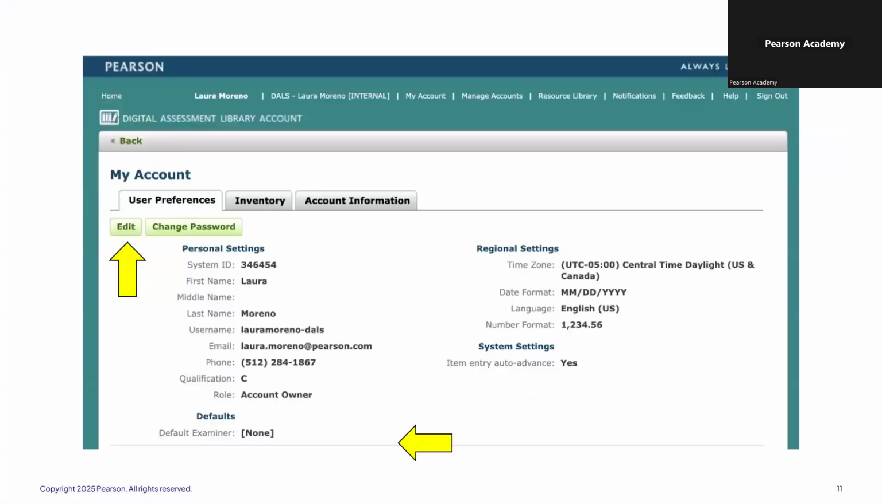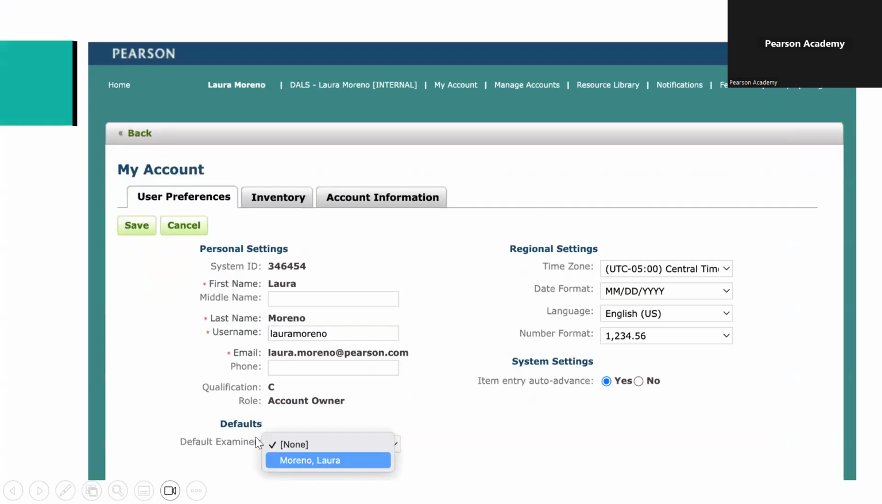You can also edit your account. Example, here the default examiner is missing, which you can add. You can select the option. Once selected, you can click on Save and go back to the home page using the Home button.